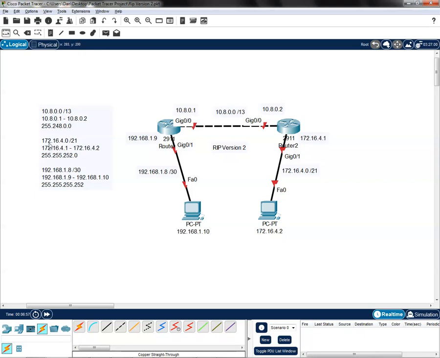Next one is 172.16.4.0/21. This is another network IP, and these are the available hosts that we can use, the 4.1 and 4.2. And this is the subnet mask that we need to use on the /21, which is 255.255.252.0. And last, the 192.168.1.8/30. This is another network IP address, and these are the available hosts. And this is the subnet mask.